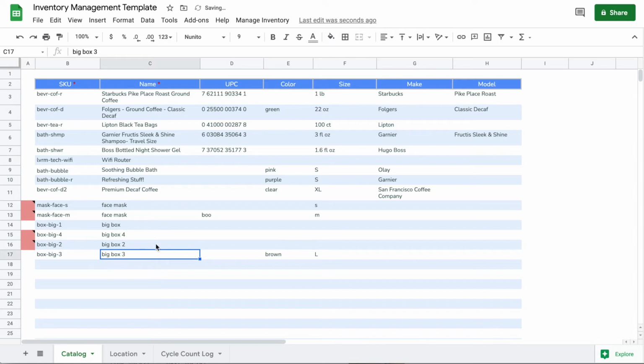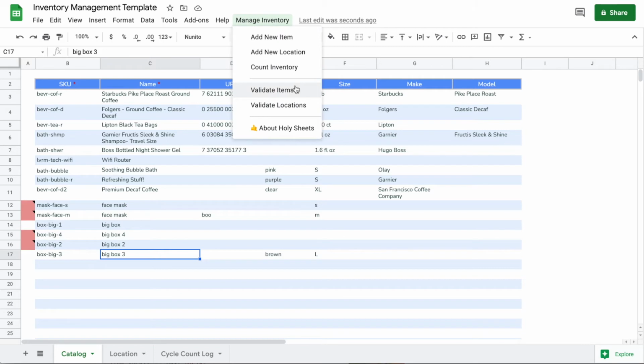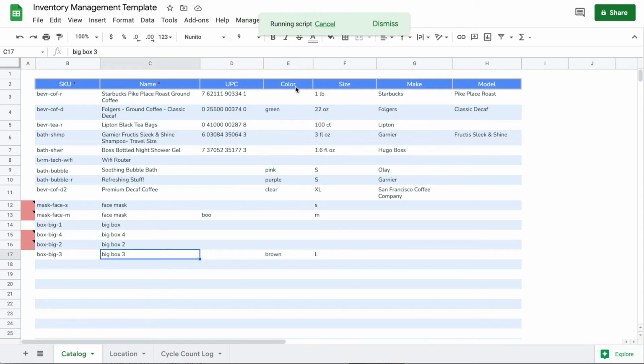All right. So after you fix all the data, let's invoke the validation again. This time, hopefully, the red error notation should be removed. As you can see, they all are. And voila, all the data is now correct.